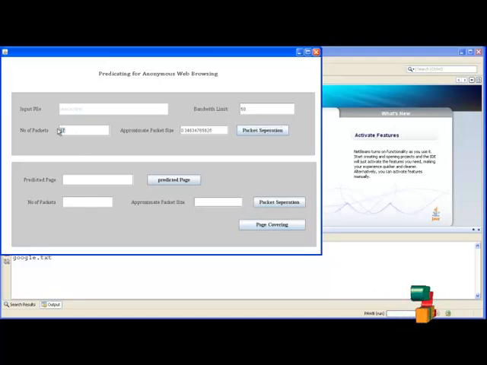Here the number of packets is 17, and then the approximate packet size is this. This is the packet size, and this is the kbps size. This is for the indent page, and after that we do the same process for the predicate page. Then click packet separation. The same process happens for the predicate page also. Here there are 17 packets and the size is this, and here there are 11 packets and the approximate packet size is this.